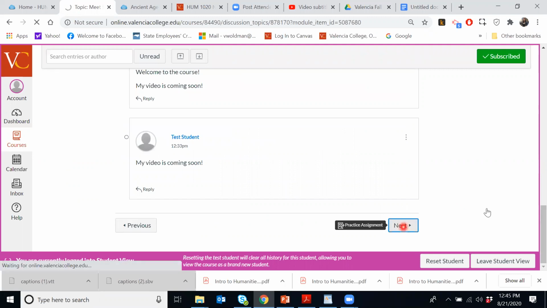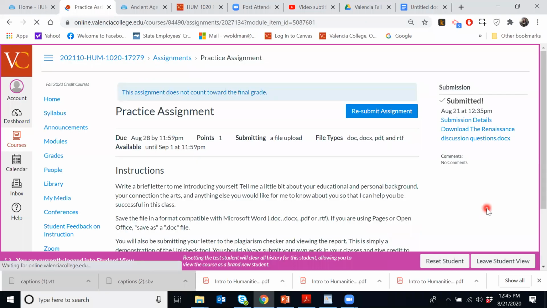Next is the practice assignment. This is where you will just practice submitting a Word document or a Word compatible document. The practice assignment, again, is part of the required orientation. It's not graded. You'll just get a complete or a 1, but it doesn't count for your grade. So what you'll do is you'll have a button here that says submit. It will tell you here once you've submitted it that you've actually submitted it. And so it has to be a doc, docx, PDF, or RTF file so I can read it.